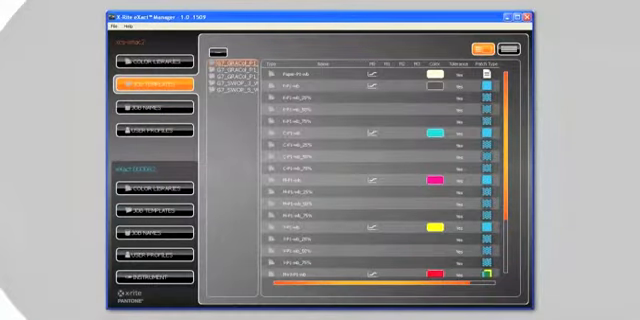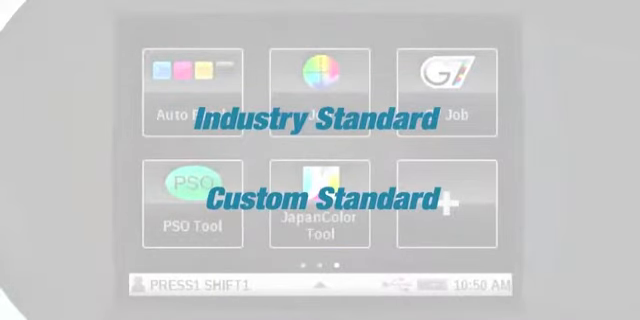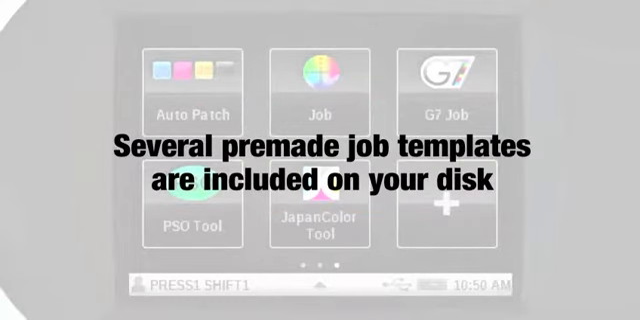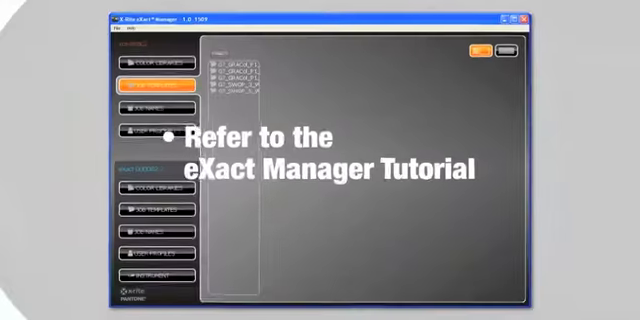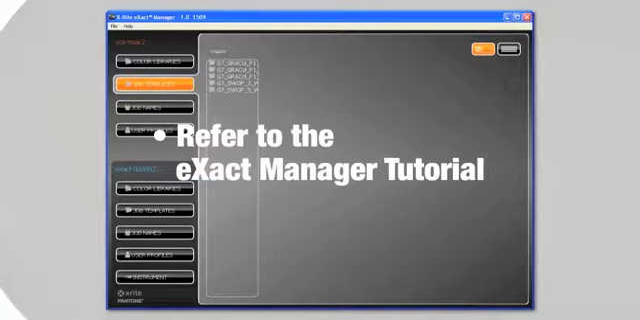Because the Job tool does more than just measure a sample, it requires the use of job templates to define all of the required color standards, tolerances, and measurement parameters needed to return pass-fail results. These can be industry standards or custom standards created for your specific workflow. Several pre-made job templates are included on the eXact software disk. If no templates have been installed on your instrument, view the eXact Manager tutorial to learn how to install them before viewing this section.